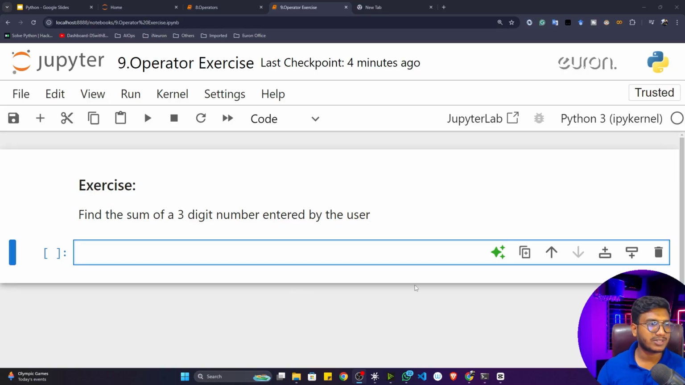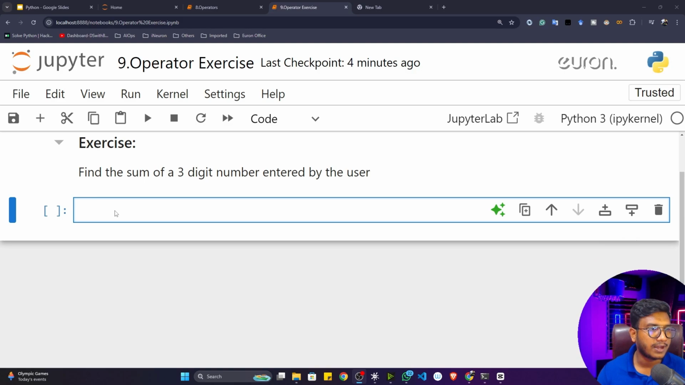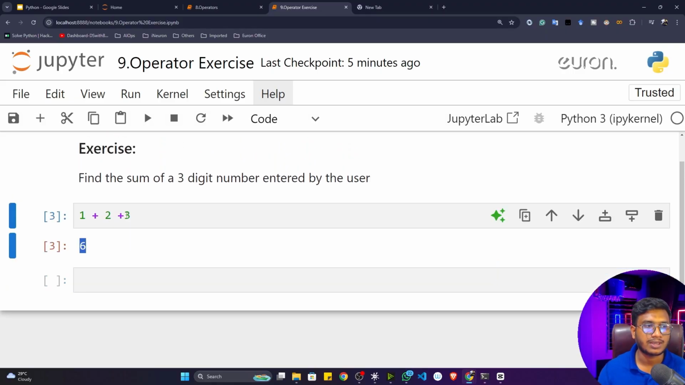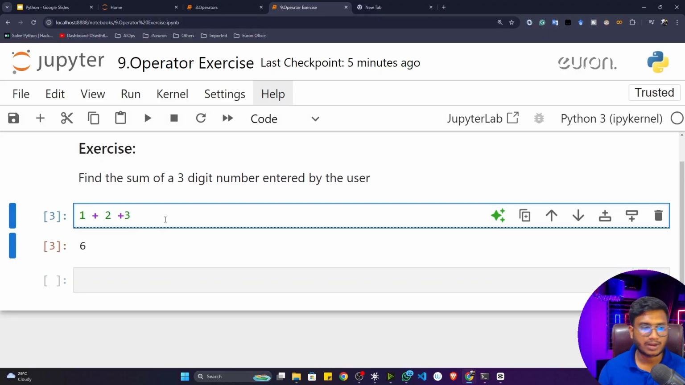Here we'll try to solve this exercise, guys: find the sum of a 3-digit number entered by the user. Let's say the user has passed 1, 2, and 3. I just need to do the sum operation of 1, 2, and 3. If you calculate the sum of this number, you will get 6. That's how I have to make a program here.